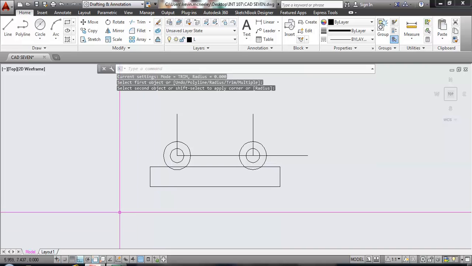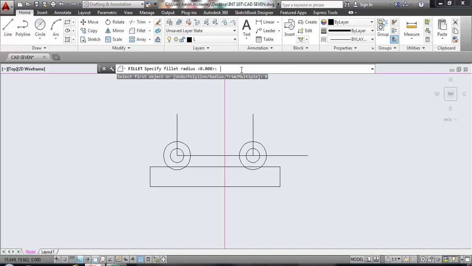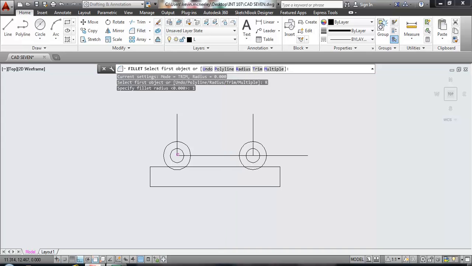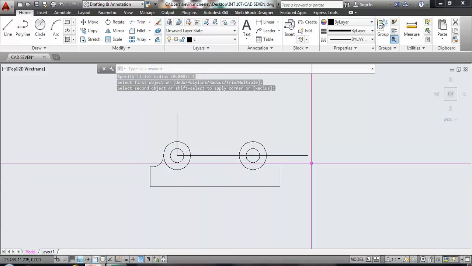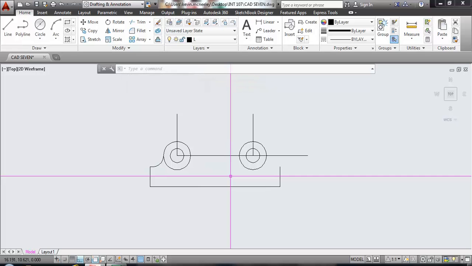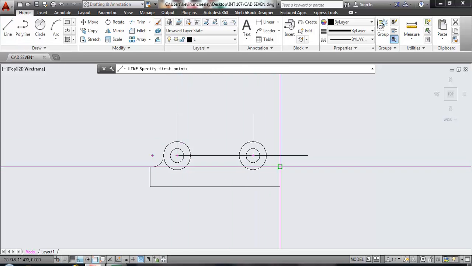Alright, and then I can use the Fillet command again. This time I'll hit radius, and I'll put in the radius of 1, because that's what the 1 inch radius is. And I'll pick this line and this line. Alright, and notice how it trimmed everything out. I've lost everything, which is fine. I can come back and redraw lines in here.